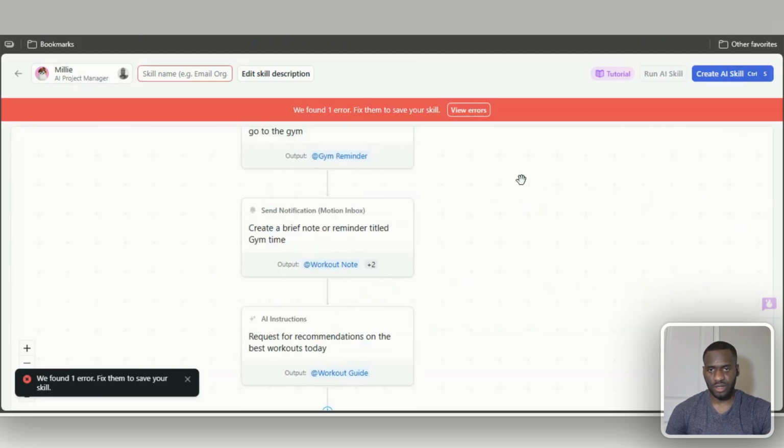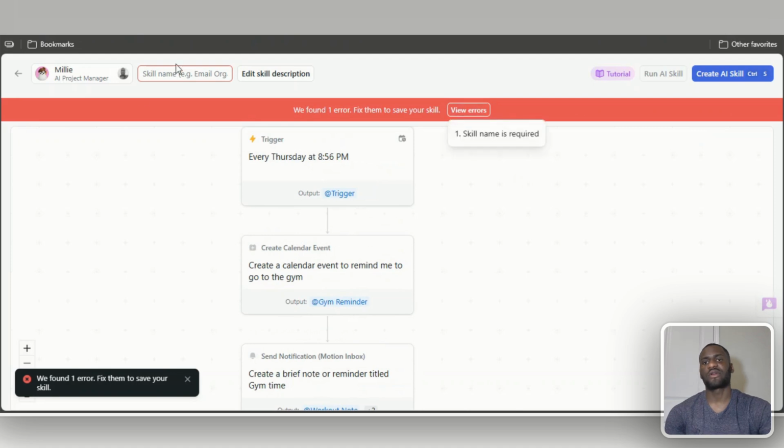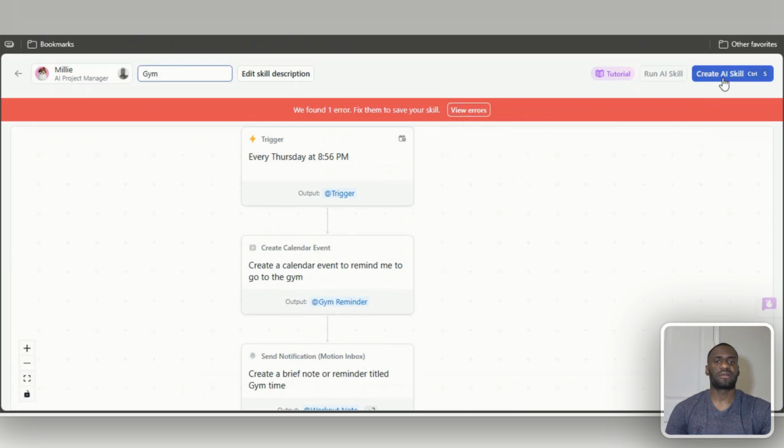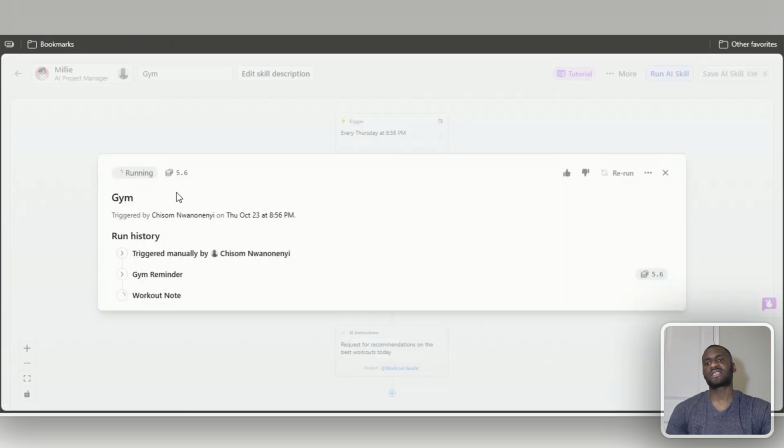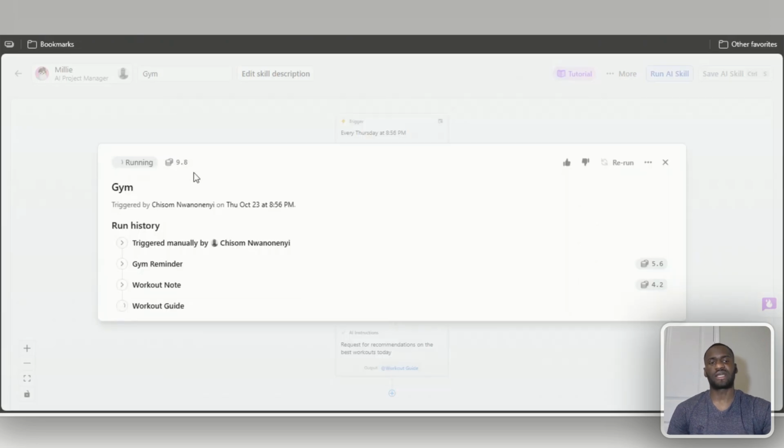Oh, sorry, I never named my skill, gym. And then create AI skill. Run AI skill. Test skill. As you guys can see, it takes coins whenever you use it, because it utilizes credit. So it takes credit whenever you run anything.